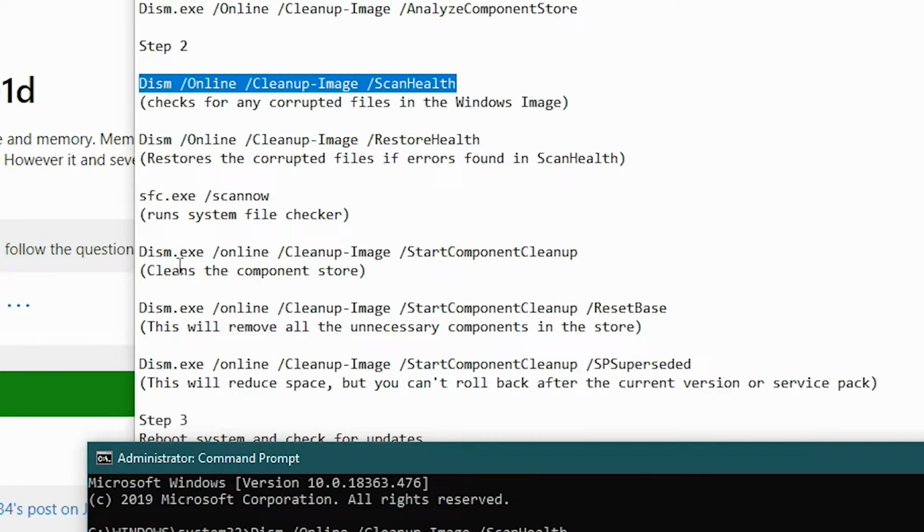So we've got a couple of options here we can do. This first one is the cleanup image, so start component cleanup. This will run a cleanup of all the components in the Windows folder and cleans the, basically, the component store. So if there's any damage or anything, it can clear out all those sorts of things.